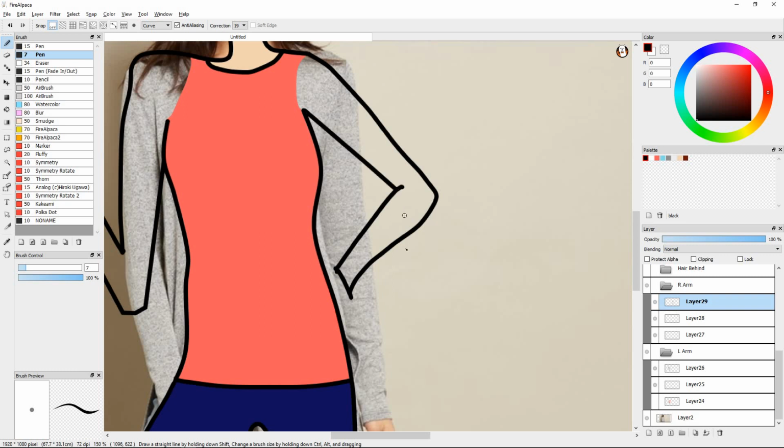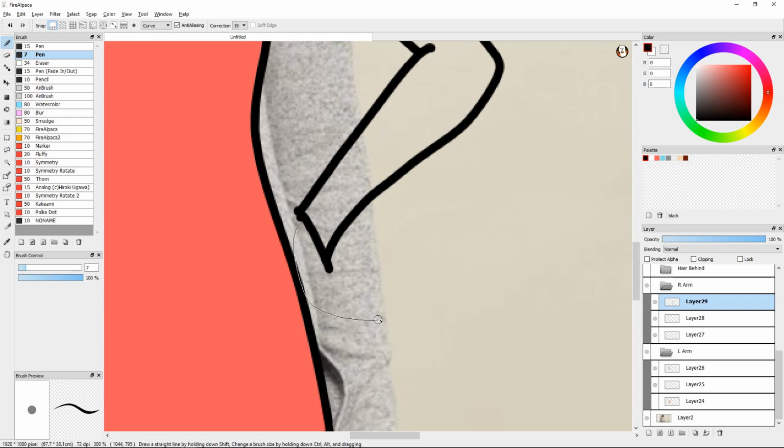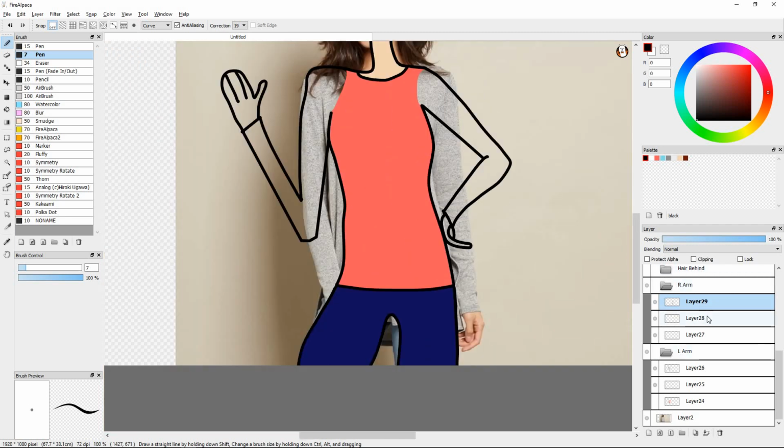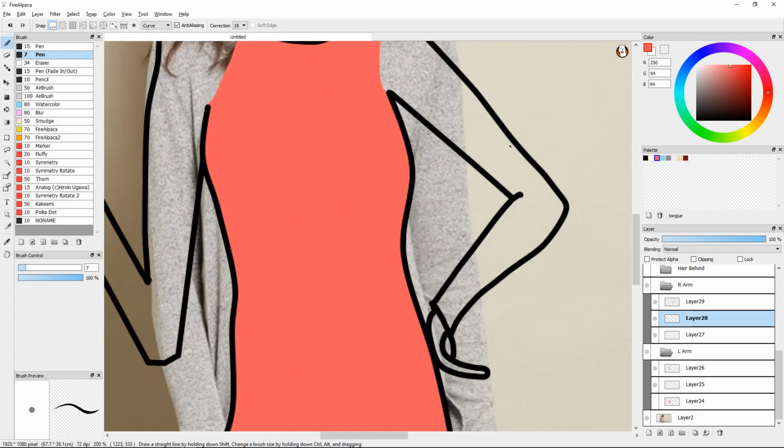Like that. And let's just draw her hand. I'm going to zoom in here. And that's kind of a hand. And let's just draw a bit of a thumb or something down here. There we go. Same thing applies. We're going to do this layer here.